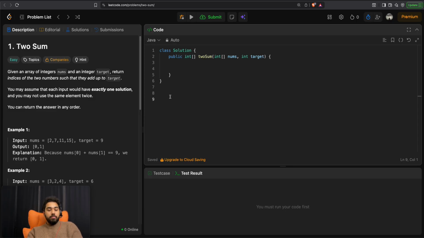So if you notice, let's take another example. Let's say we have 2 here, and then we have 15, and then we have 11, and then we have 7. I'm just moving 7 to the last, okay? And now we have 2 here. What if I subtract 2 from the target? Target minus 2 will give us 7, right?